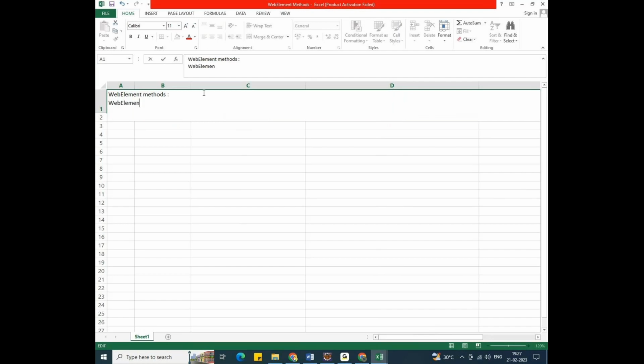WebElement element equals to driver dot findElement by dot locator, and the locator value we can say, and semicolon. Okay, so this is the WebElement initialization syntax.